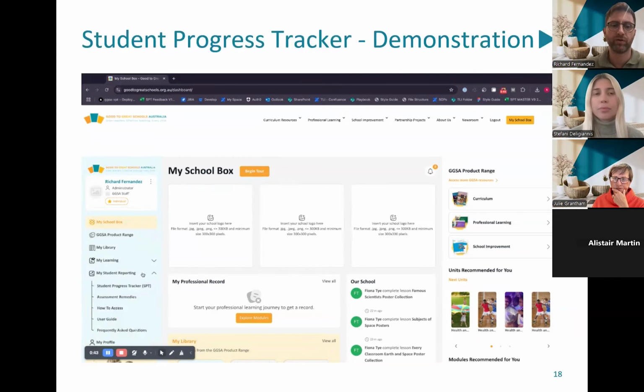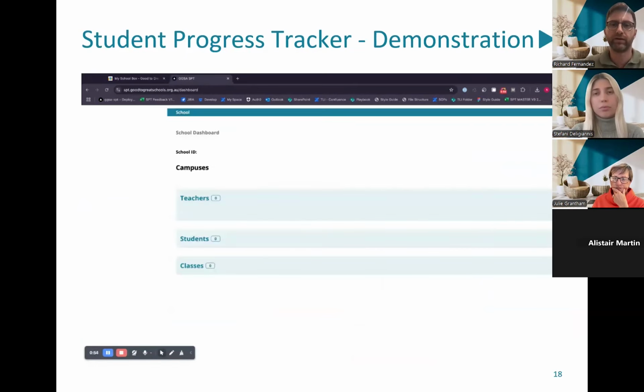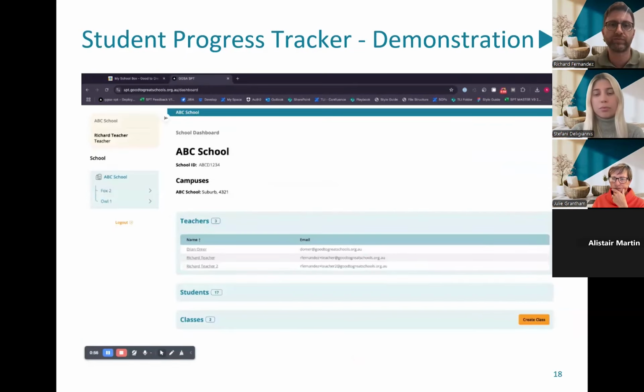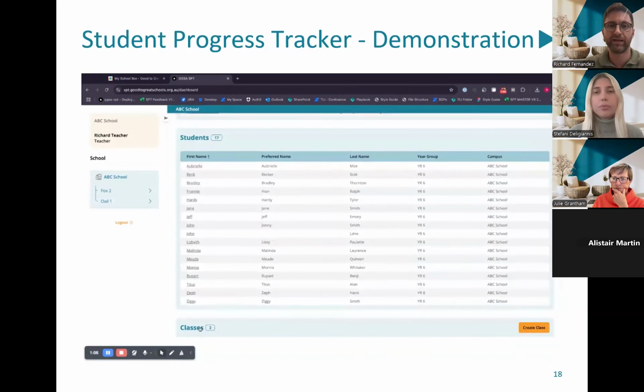You can click on the side panel here, My Student Reporting, and the Student Progress Tracker link will take you to the tracker. When you enter the tracker, you'll see the school dashboard. If you're a teacher, everything will be set up for you automatically, and you can see all your classes, students, and other teachers are displayed clearly.